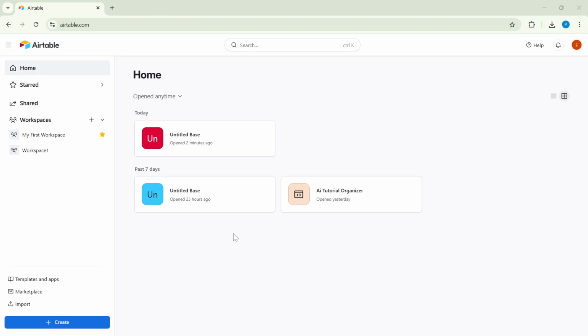This is where all the action starts. If you're not already signed in, log in using your usual method. It's quick. Enter your credentials or use your preferred single sign-on option, and you'll be taken straight to your workspace. Once you're in, you'll land on your Airtable dashboard.